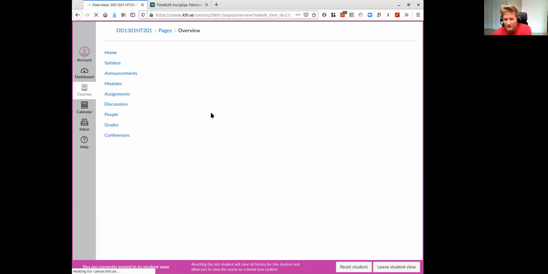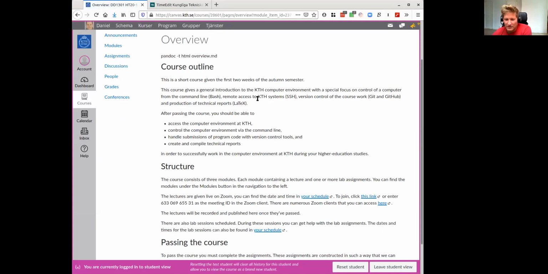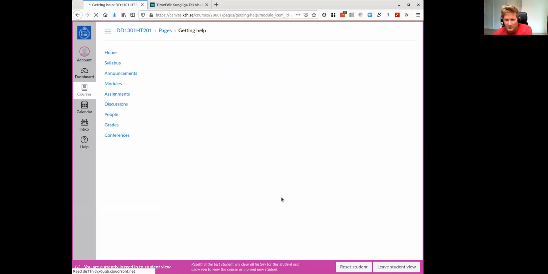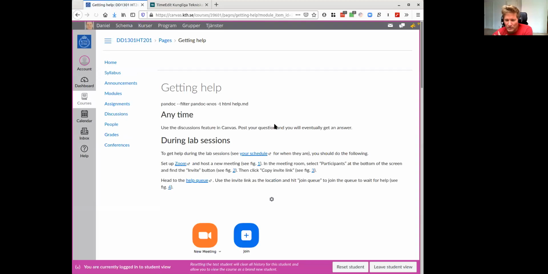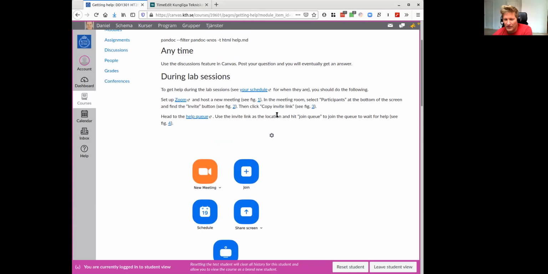If you go into the overview, you will have some general information about the course. You should read this. You have the Zoom link and a link to the schedule and so on here. And if you click next, you will get to the next document, which has some instructions on how to get help during the lab hours.